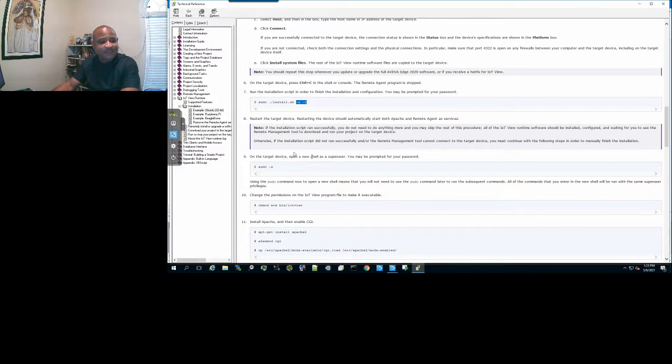Now, if everything goes successfully, then all we would have to do is restart the target device and verify that the Apache web server is running, and the remote agent services start automatically. Now, on Linux-based systems, they're not called services, they're called daemons. And just like Windows services, they are running in the background. And so what we have to do is verify and make sure that the remote agent starts up automatically, and also the Apache web server was installed successfully, and we're able to see a default web page.